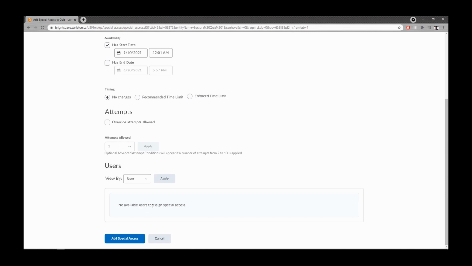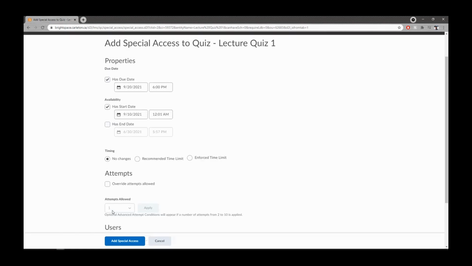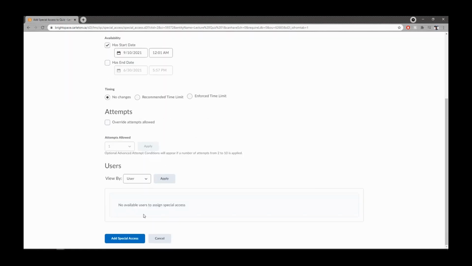Then, since I don't have any students enrolled in the course yet, this blue box right here is where your student class list would show up. And you could just check a box for, say, Darius, who needs to have some extra time. So we're going to click Darius, and he gets the extra time, add special access, and it'll show up underneath there.